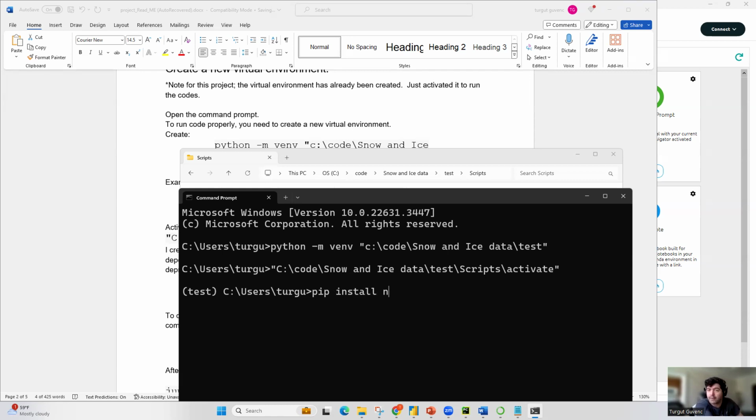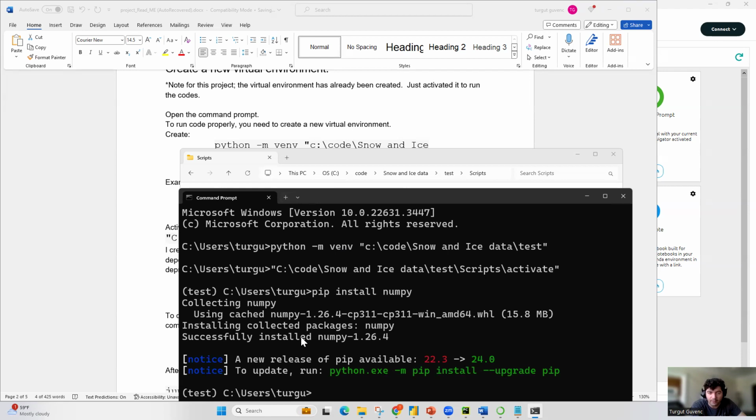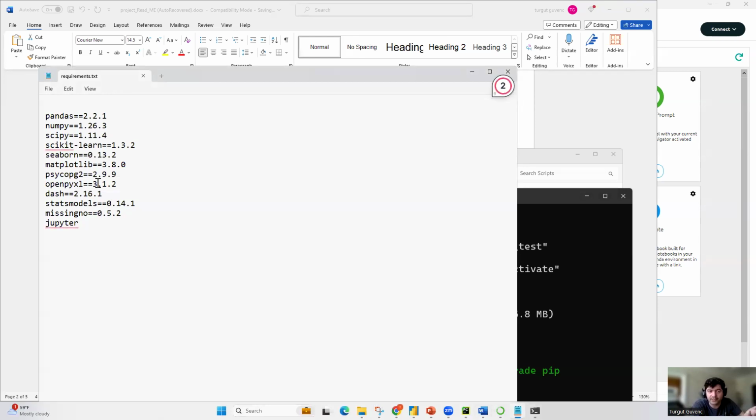You can say pip install NumPy, and it is going to install that library one by one. Okay, so now it's going to install my NumPy library. Okay, so it's successfully installed. For that purpose, as I said, I created this file. It contains all these libraries and their versions. So as I said, knowing their versions helps us avoid package conflicts in the future.